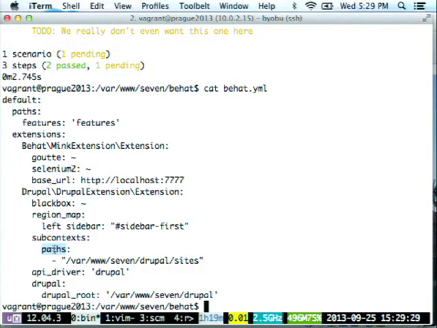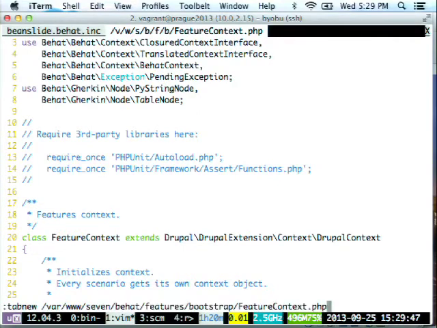Yeah, you could just drop it right in the sites folder if you wanted to. But the idea is to be able to extract them from the projects where they belong, which could also be your custom modules. If you wanted to organize things by the module that they're testing, you could drop the behat.inc into the custom module so that those are packaged together.